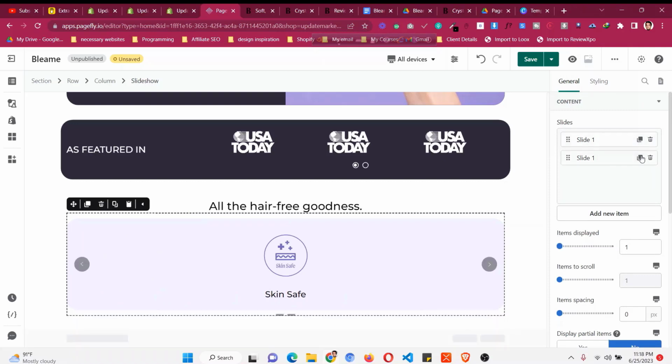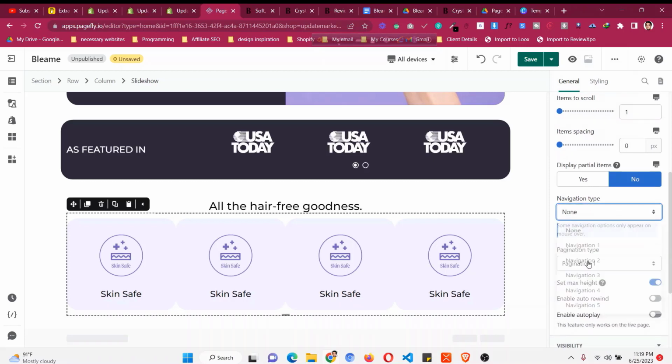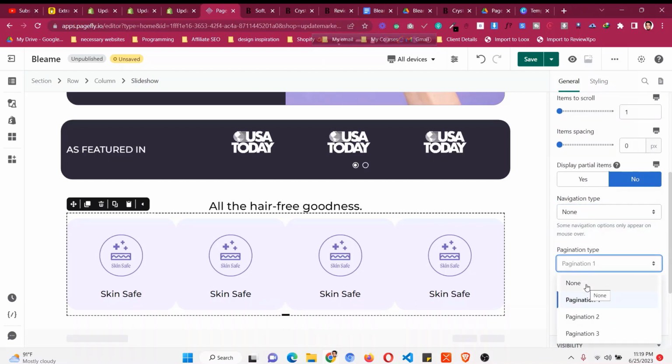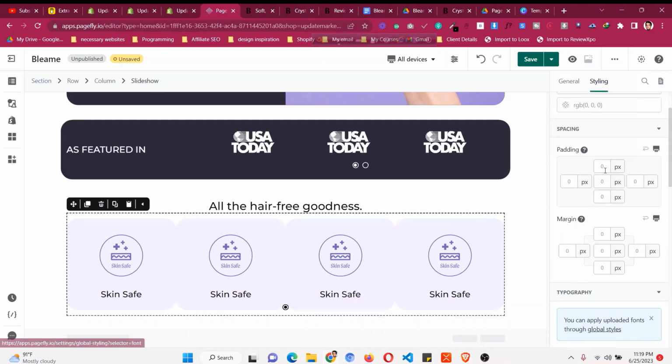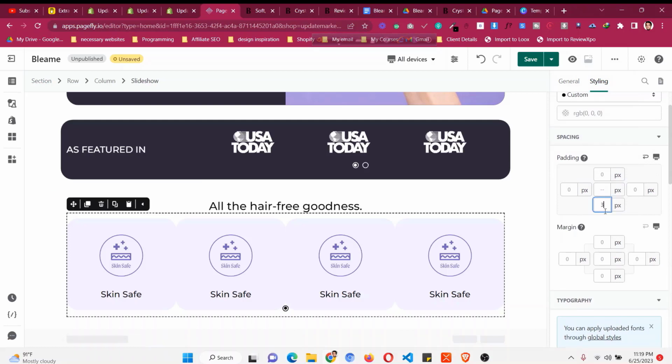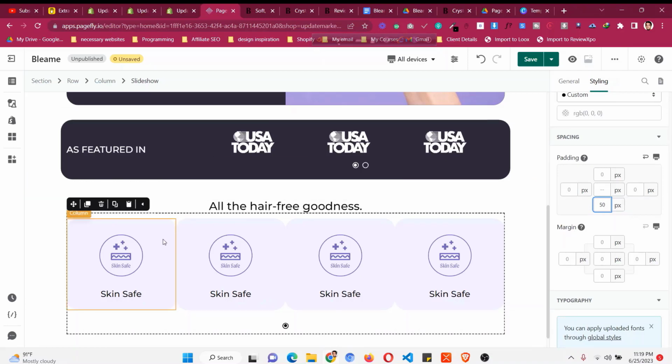Okay, let's duplicate slide one and then items displayed in desktop should be 4. Okay, and this navigation type should be none. We can make it this way, I think. Also, you can remove this. If you don't know, you can purchase the template, everything is set up there. Okay, because some things are complicated, so it is not actually.